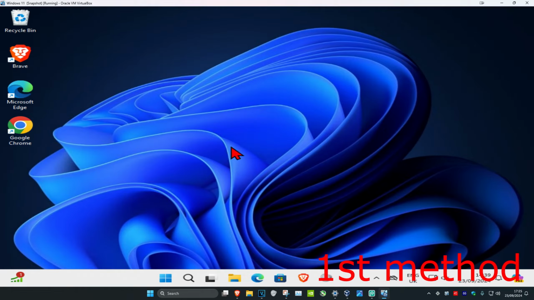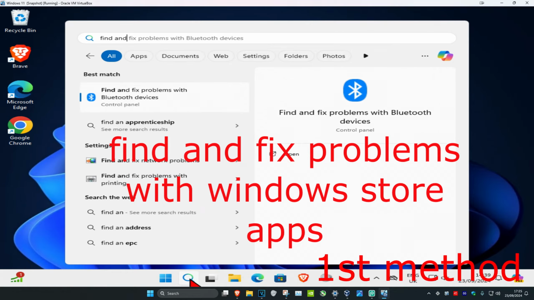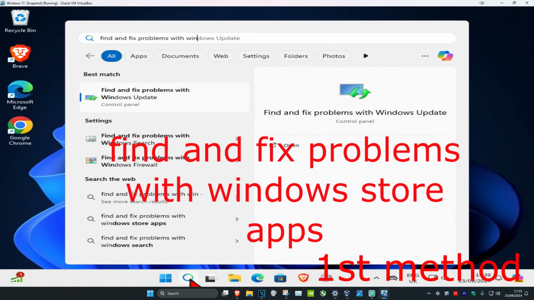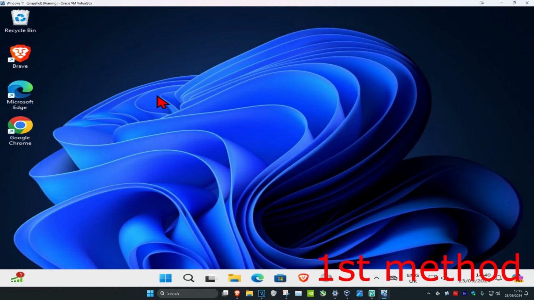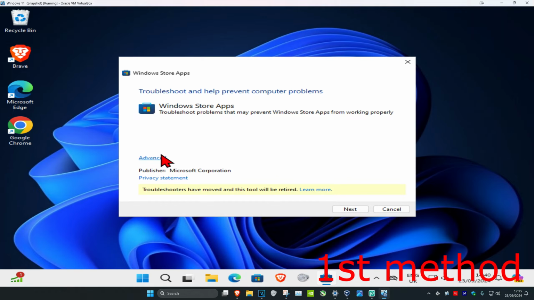So guys, for the first method, you want to head over to search and type in find and fix problems with Windows Store apps. This one right here, Windows Store apps, you want to click on this. And now this will come up. Click on advanced. Make sure you have apply repairs automatically selected. And then click on next.